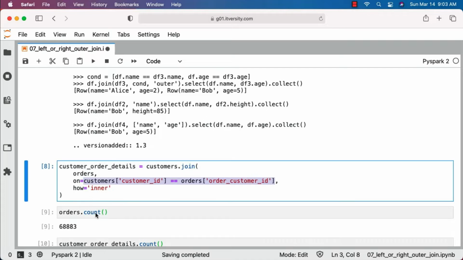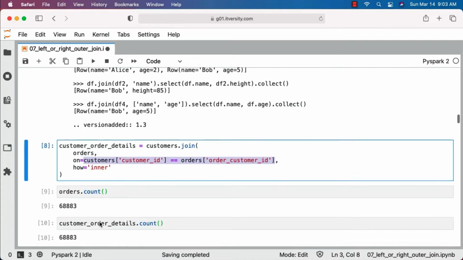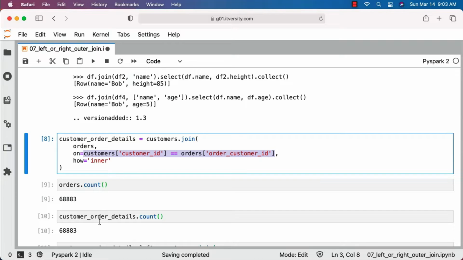You can see that orders have 68,883. Each and every order is associated with the customer, and hence we are getting 68,883. There might be few records only in customers but not in orders. They are not part of this count.